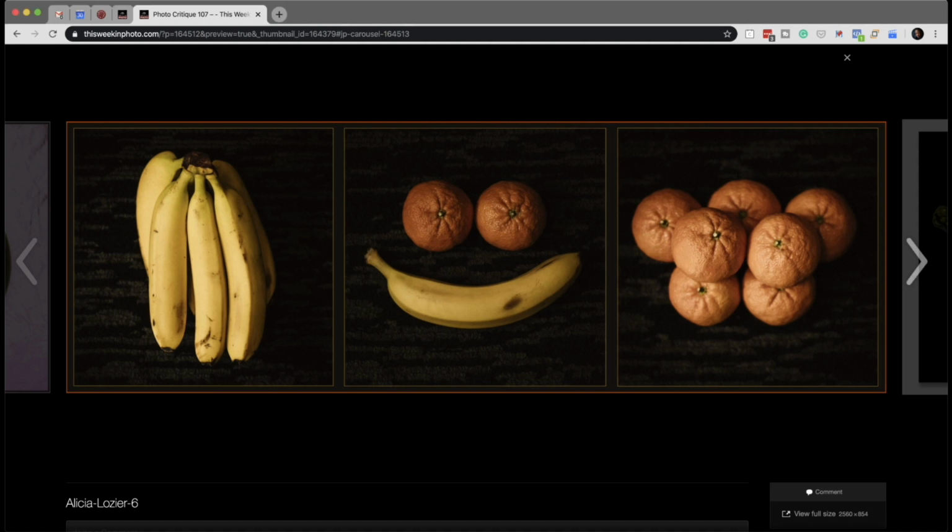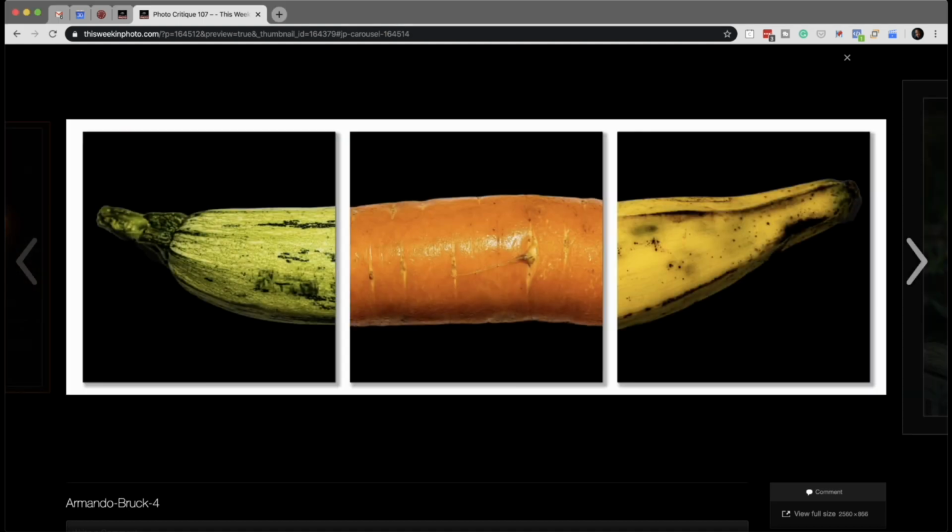All right, here we go. On to the next one. Armando Brook is up next. This is great. Isn't that cool? Everybody has fruits and vegetables in the fridge, looks like. This reminds me of an image that somebody we both know made of a banana floating with a knife. Me, I did that. I mean, this kind of gives me that feeling a little bit.